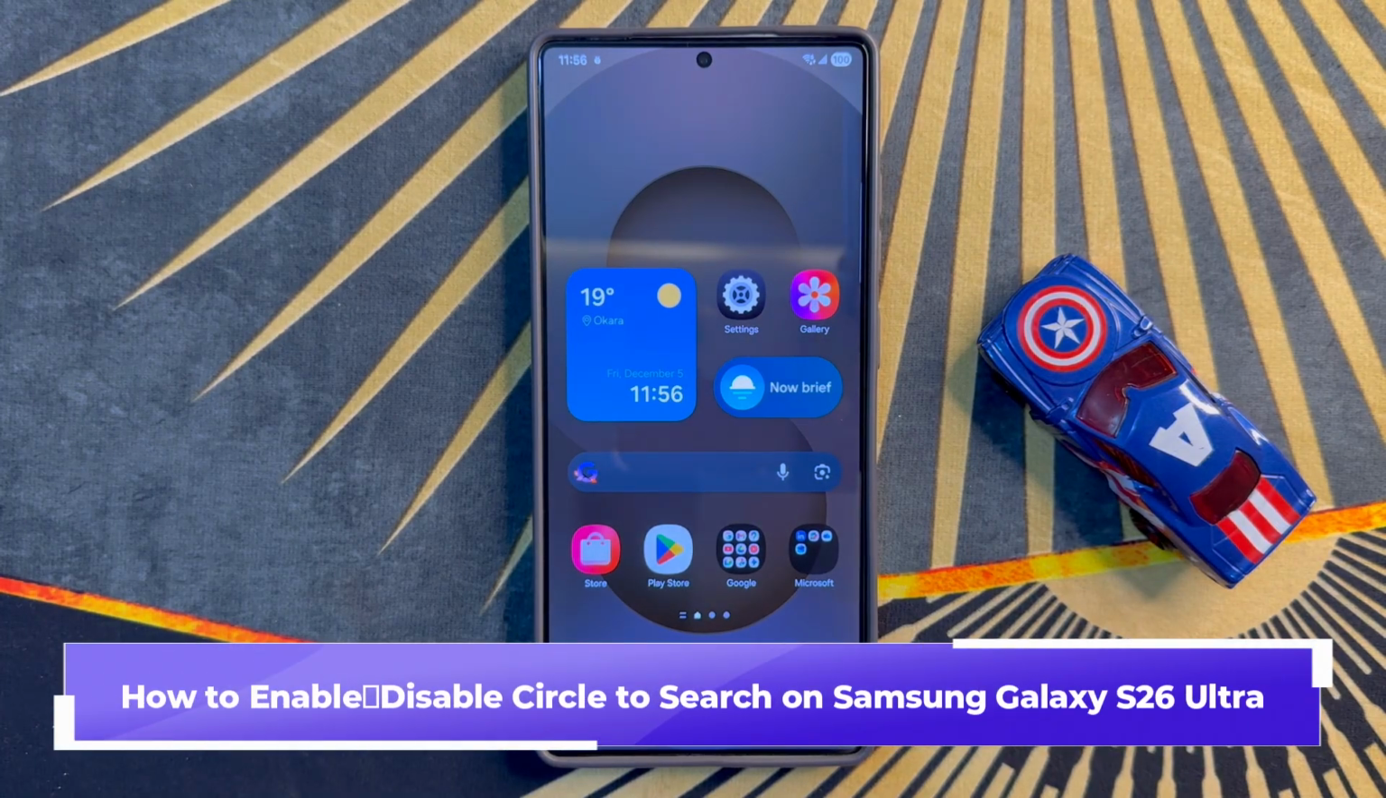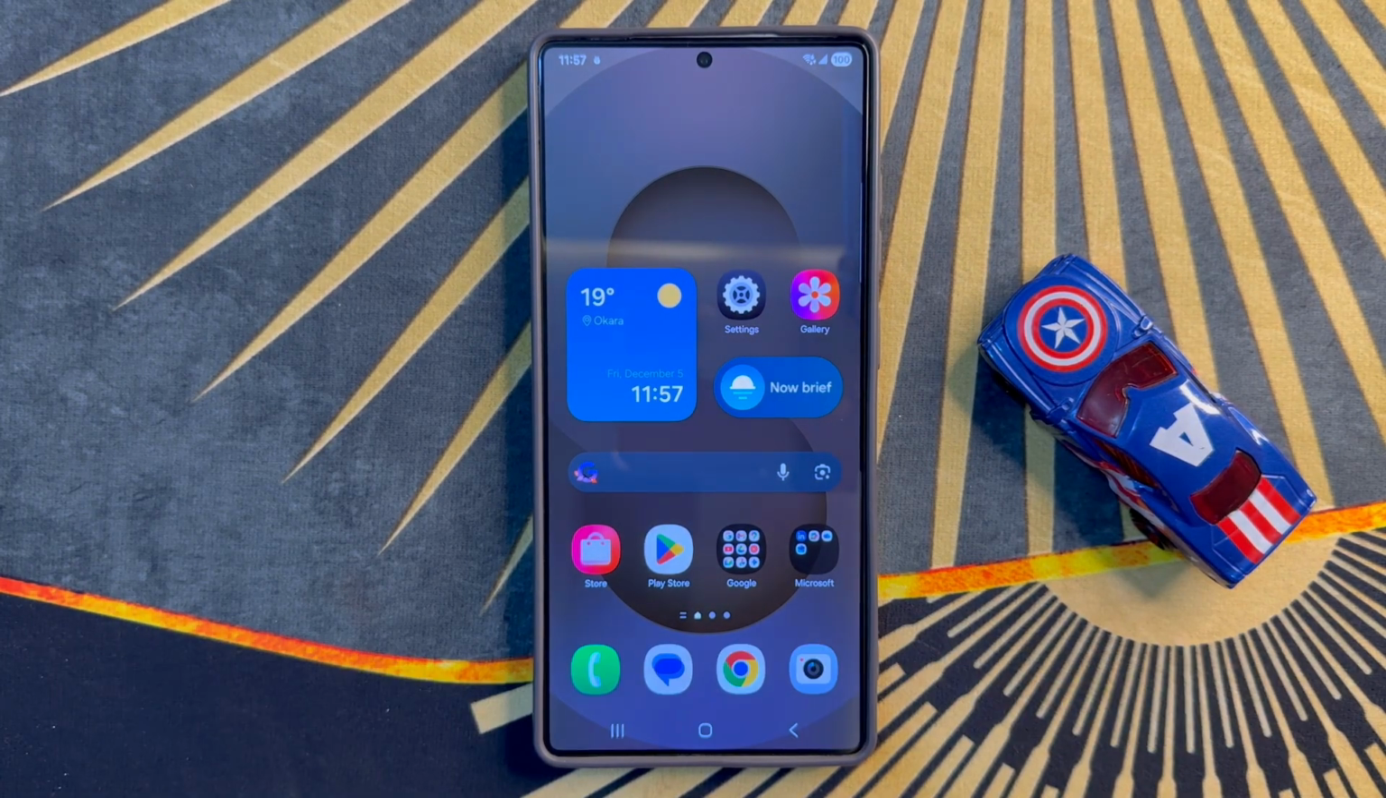How to enable or disable circle to search on Samsung Galaxy S26 Ultra. So let's start the video.